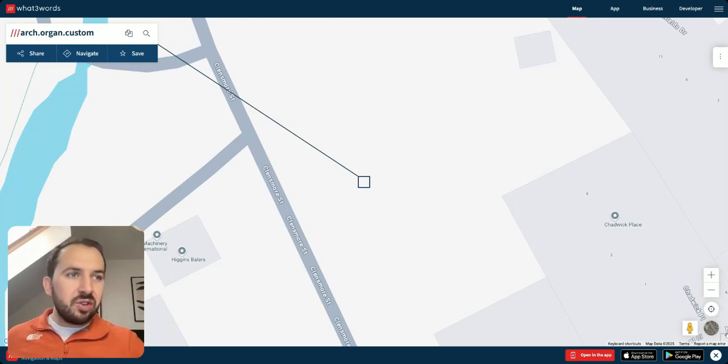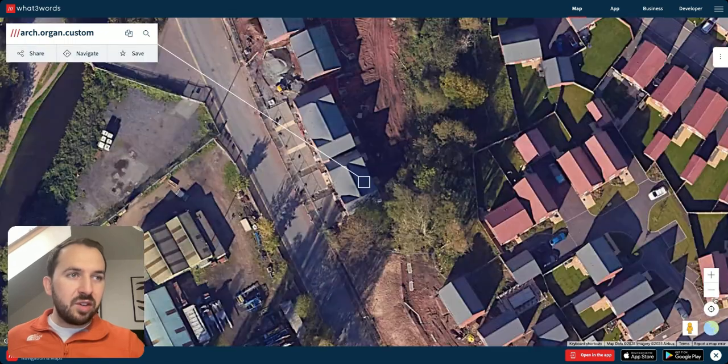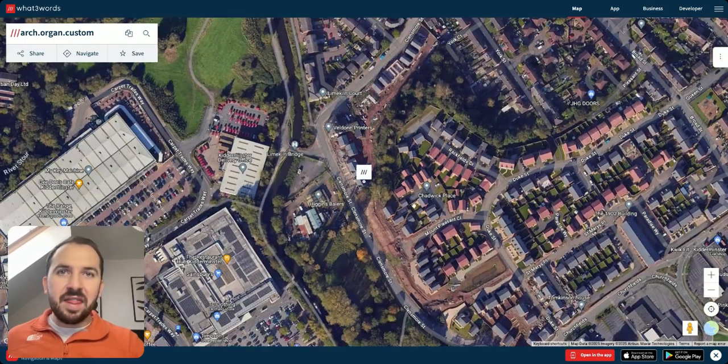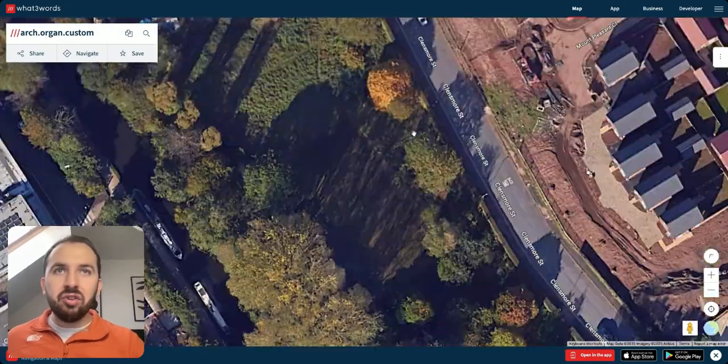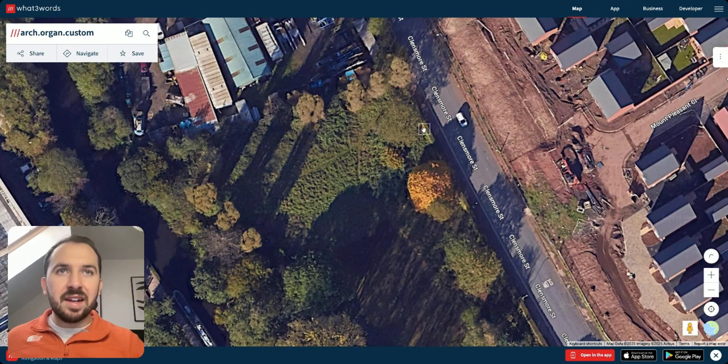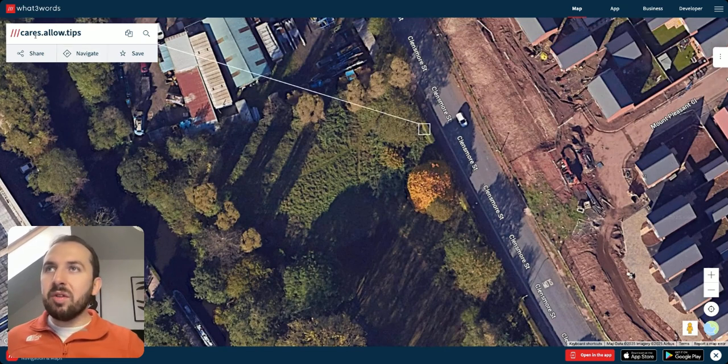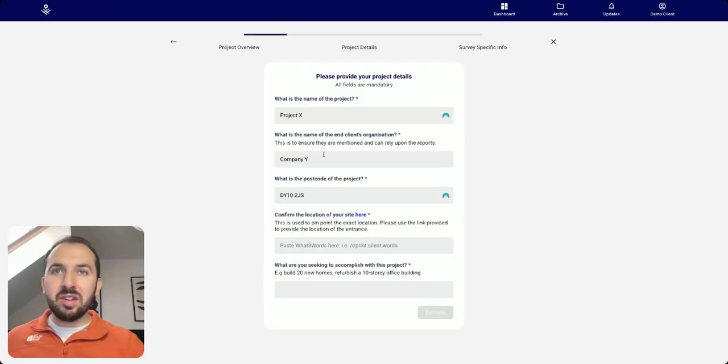What I usually do is I'll toggle to this satellite view, which is a little bit easier. And then you can see your site here, for example. Zoom in and select the access point. So I'll select this one. That's given me these three words here. I'll copy those, go back to the RenKap platform and just paste those in here.